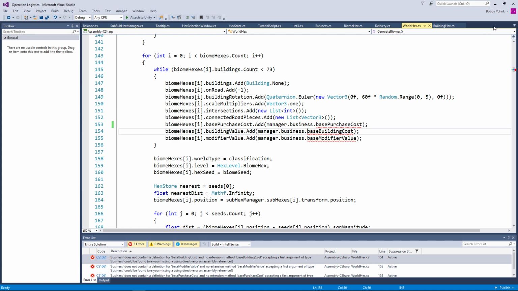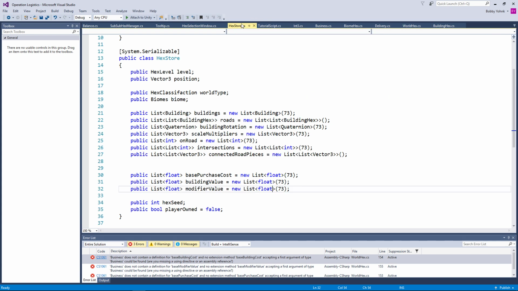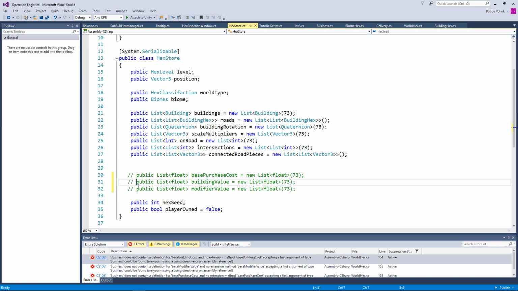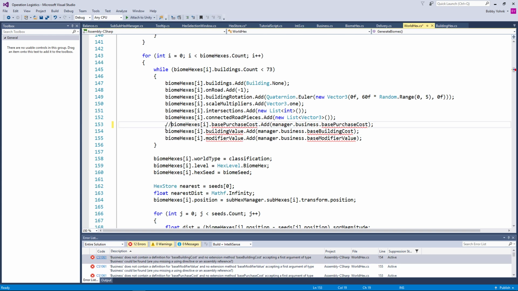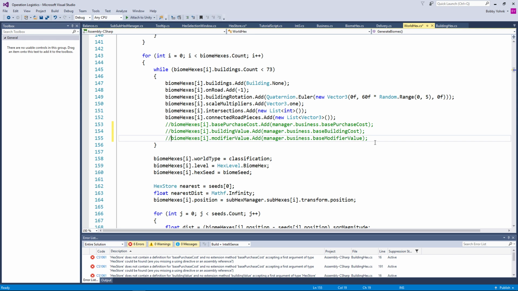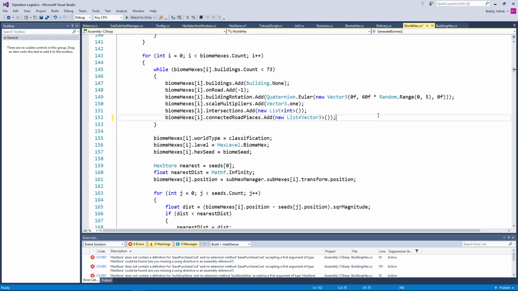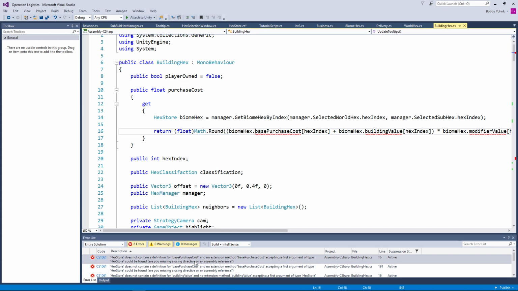Hypothetically, how bad would it break it if we go into our hex store here and get rid of our base purchase cost, building value, and modifier value? Reasonably badly. And then we can just comment this out for now. We don't need them. In fact, let's just completely get rid of them. All of those will be in our building script itself, if it's one of our buildings, or in our balance variables. So yeah, biome hex.